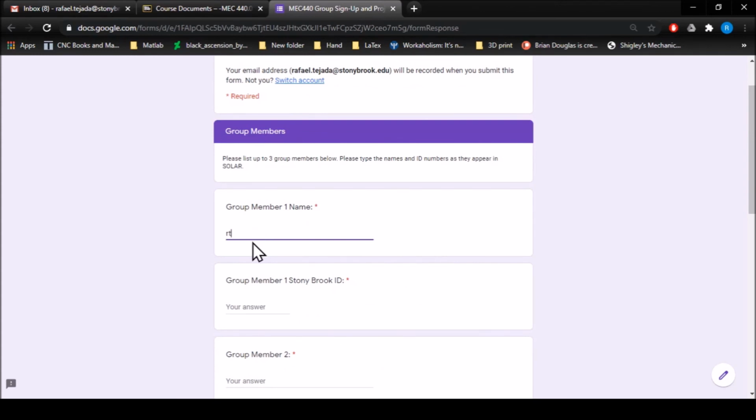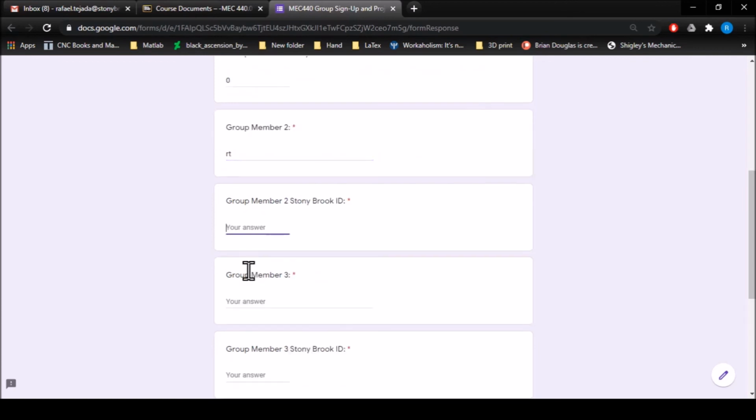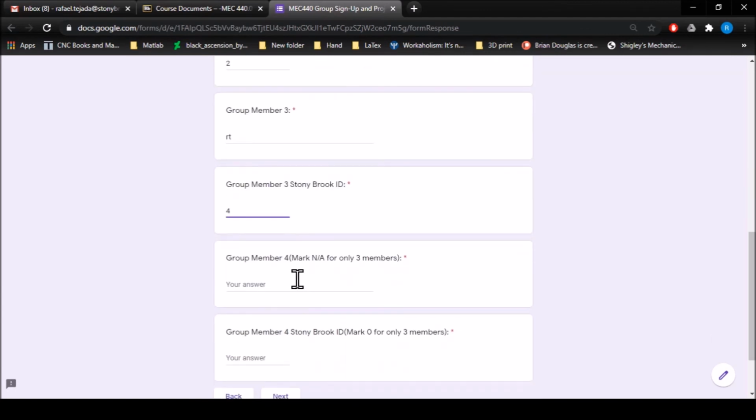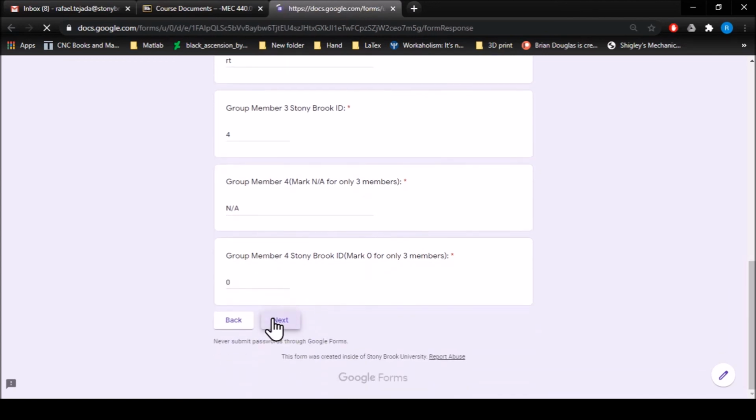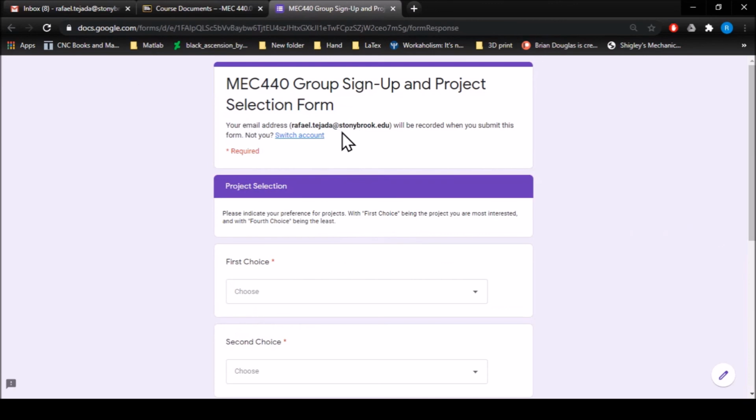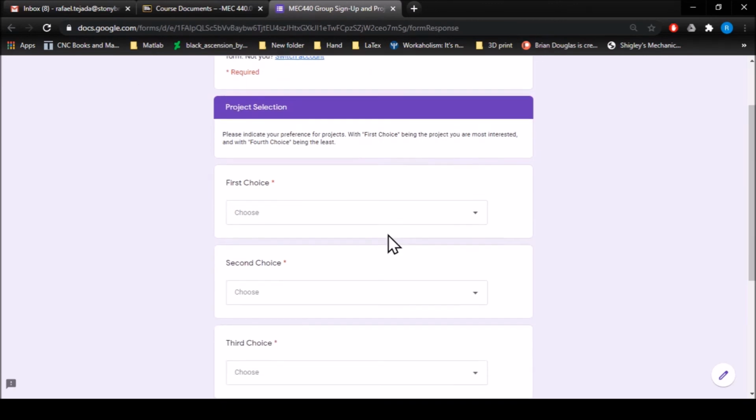I'm going to just fill in some text here so that you guys can see what the form does. And then I don't have a 4th group member, so I'm going to mark NA here. I'm going to put a 0 because I don't know what that guy's ID number is because he doesn't exist. Next. And then we have our ability to select our projects.